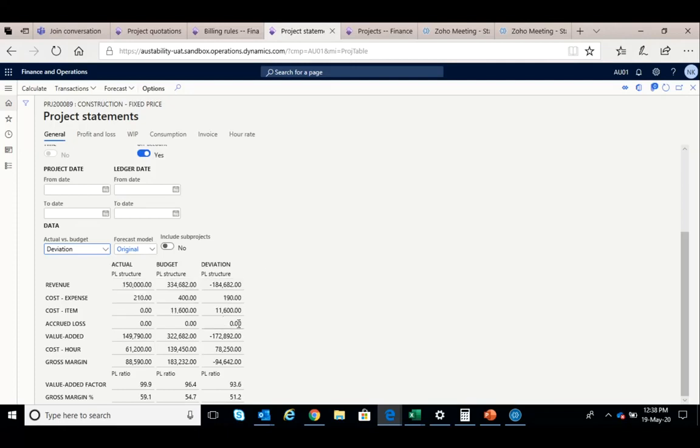Now you can see that we have booked a revenue of 150,000 and a cost of 210, and timesheet value of 61,200. So that leaves a gross margin of 88,590 at this point of time.